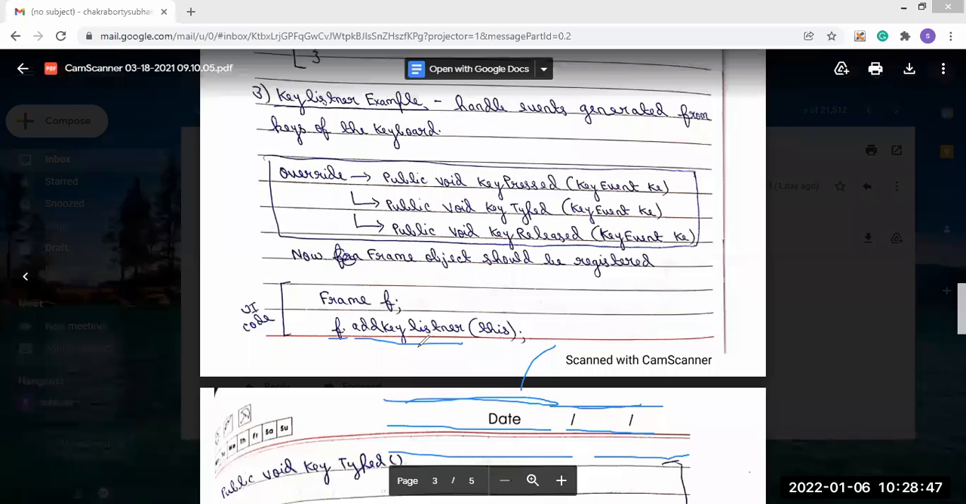With the frame, we have to add the key listener. And this is the current reference. What we have discussed, that this will pass the current instance using the registration. That means now the frame F is added with the key listener. Frame F will be added with the key listener. So this is the part of the user interface code.